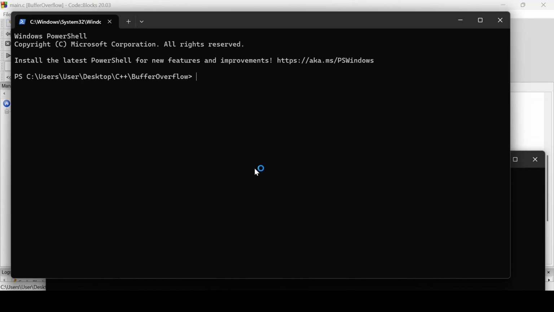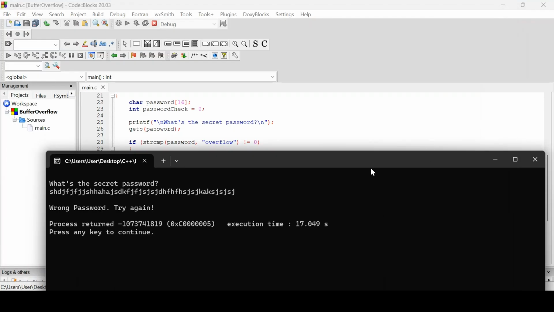Now, why did this PowerShell command prompt appear? I didn't enter the right password, and the pass check variable is not equal to 1 because I didn't enter the right password. So what happened? As you can see here, it says wrong password, try again.